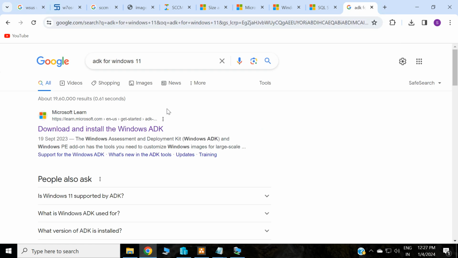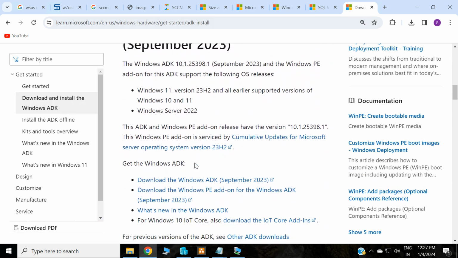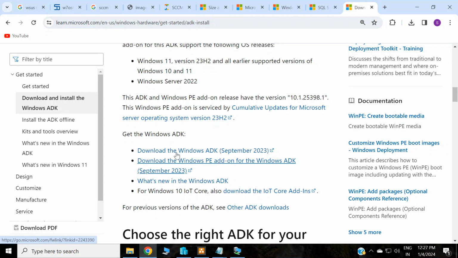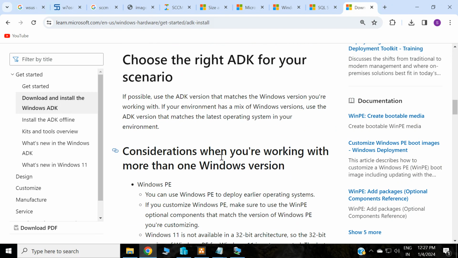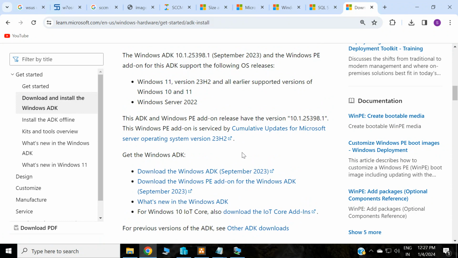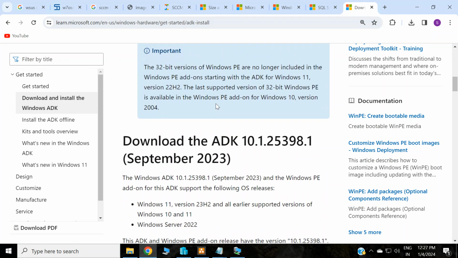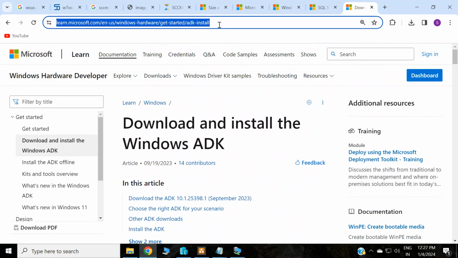11. So you can simply go to this website and we need this Windows ADK and Windows PE add-on. These two things we need. This is basically for boot images. What are boot images? I will let you know, but we need this at the time of installation. I mean, before installation, we need to install it.